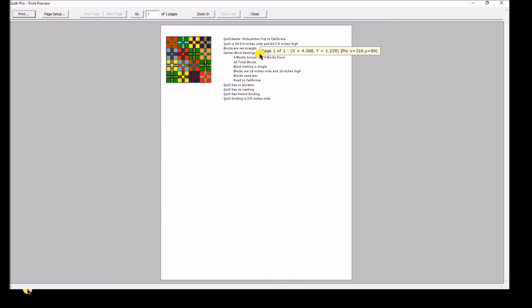There's center block settings. There's 4 across, 4 blocks down, 16 blocks total. The block setting is single, meaning that I used one single block for the entire quilt. My blocks are 16 inches wide, and the block I used is called Road to California. My quilt has no borders, no sashing. It has French binding, and my binding is 3/8 inches wide. So I've got all that information.